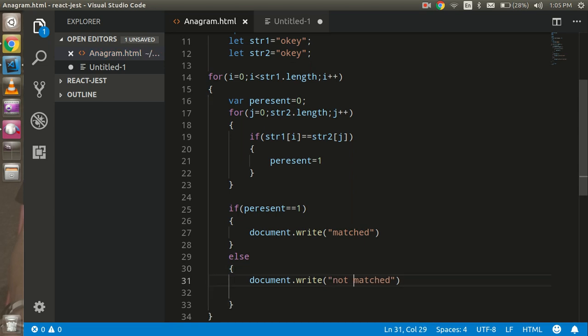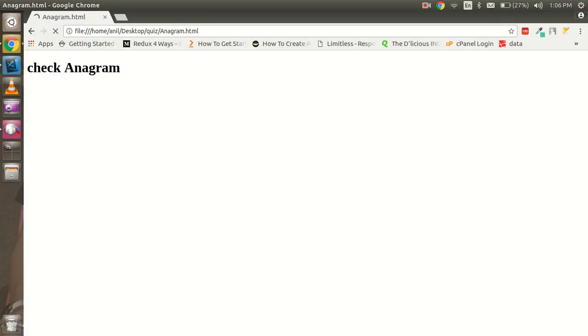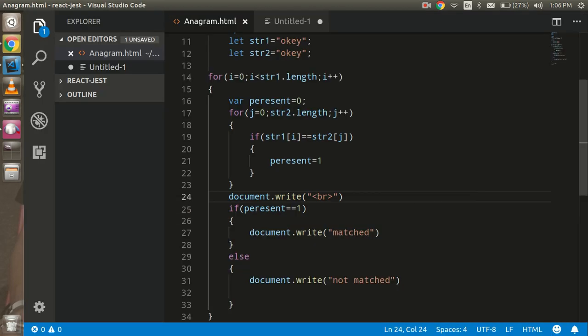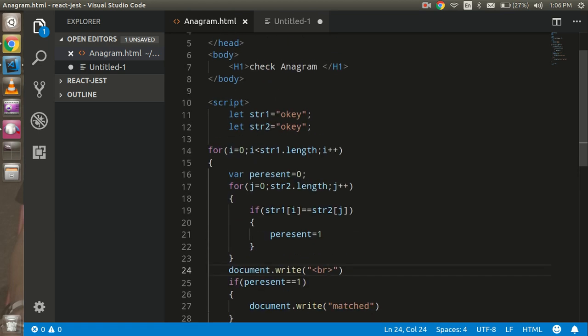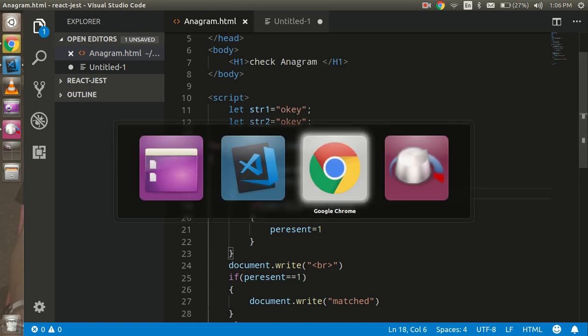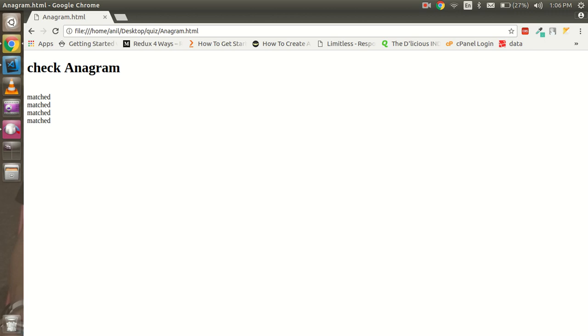All right, so now let's check it on the browser. I am going to put one more document.write here with the br tag, so that we can see the result in the next line. So let's check here. Oops, I think we made a mistake in this loop, maybe. I think I have to check that. All right, so here I made the mistake, less than j. So now you can see that all characters are matched, everything is matched.